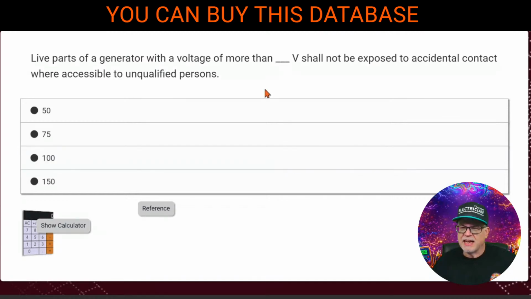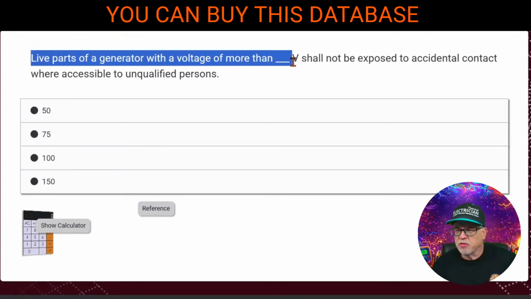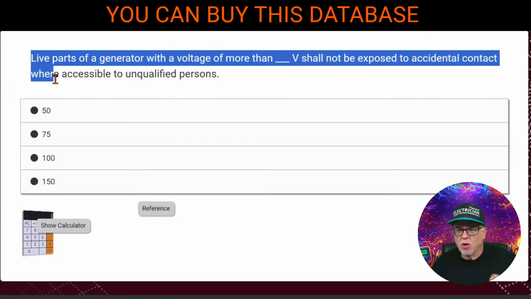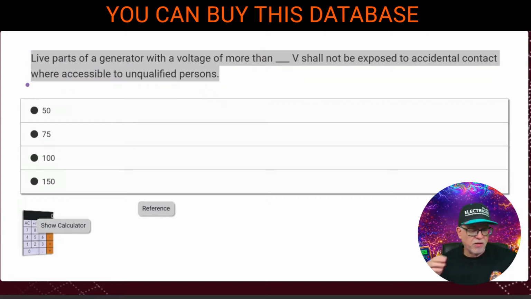All right. The next question we have is, let's go here, make sure I'm seeing the screen. Okay. It says live parts of a generator with a voltage of more than blank volts shall not be exposed to accidental contact or accessible to qualified persons. Okay, so the first thing that you see this, you're thinking, what is the root? What are we talking about here?